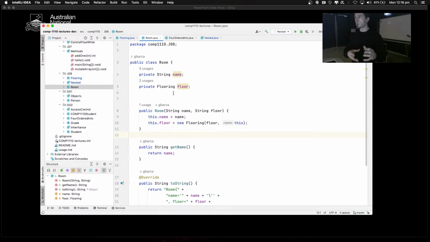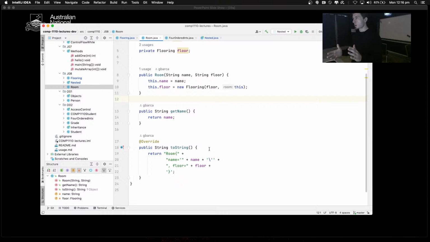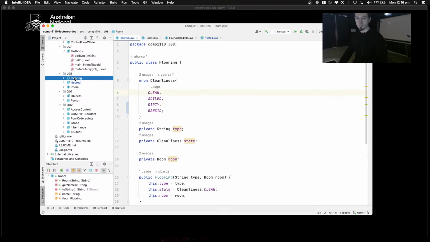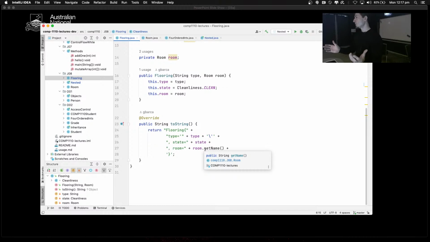And we had this problem of a stack overflow when we were trying to use our toString method, which we solved by going back into the flooring class and directly calling this getName method of the Ruby class. What I haven't showed you is additional two ways of essentially solving the same problem by using nested classes, static nested classes, and instance nested classes. So let's start from static nested.